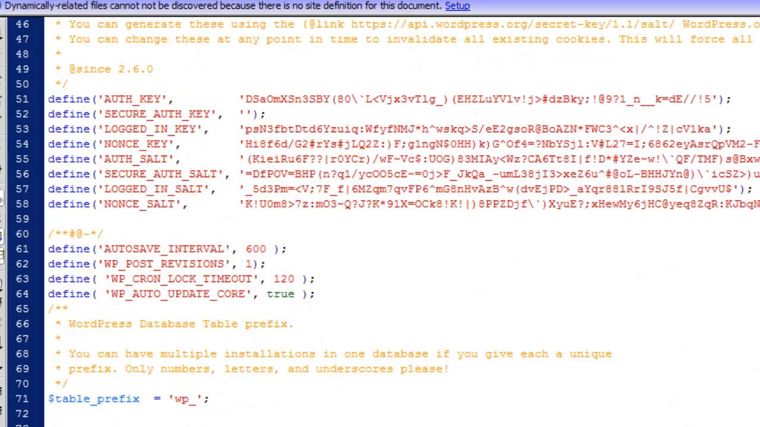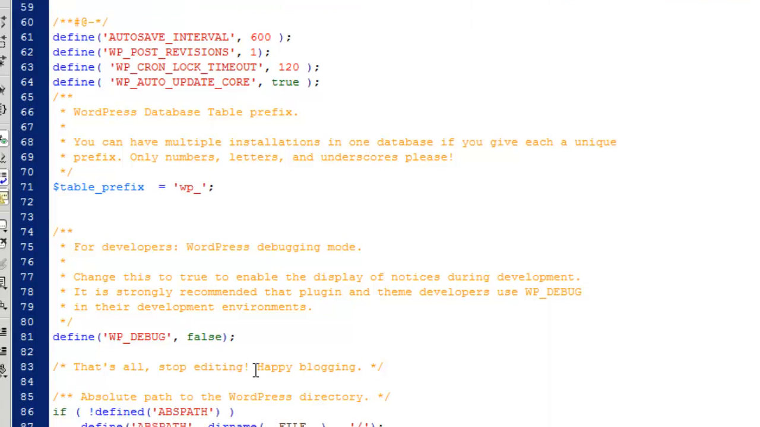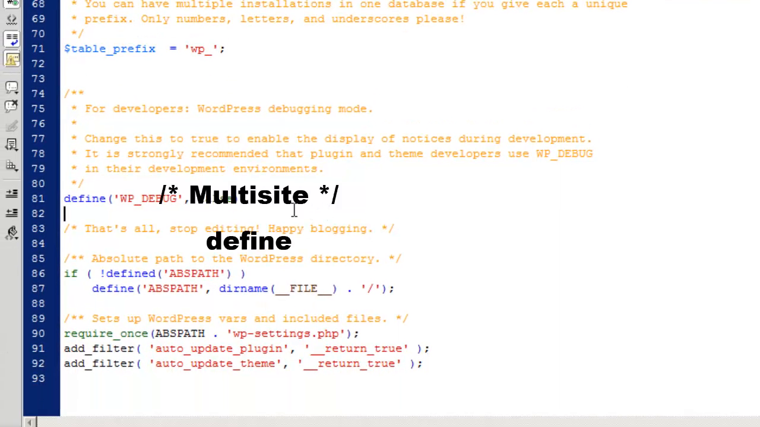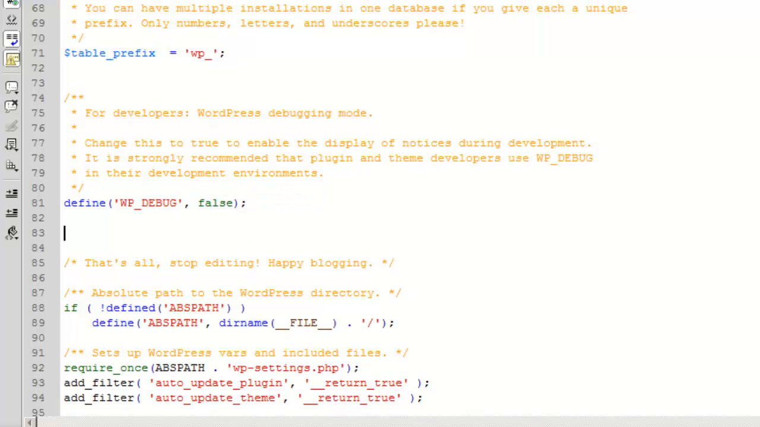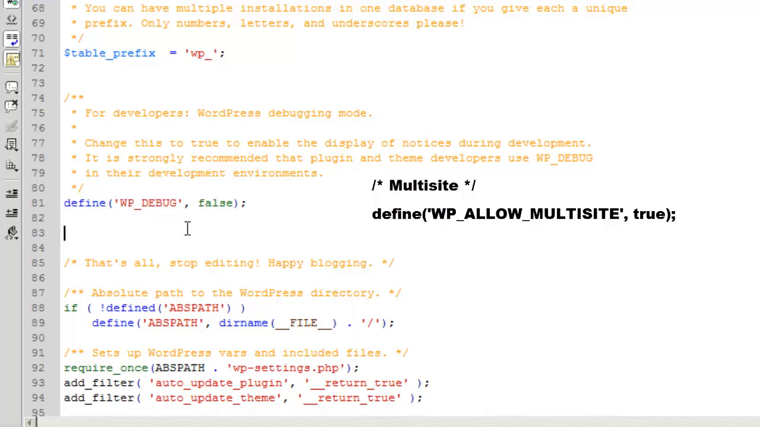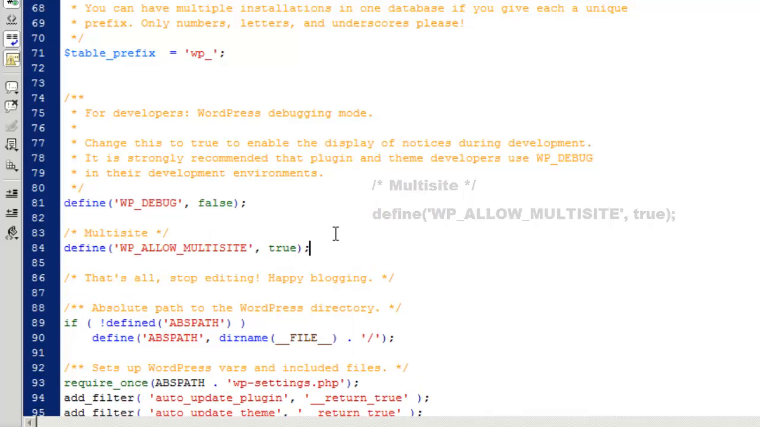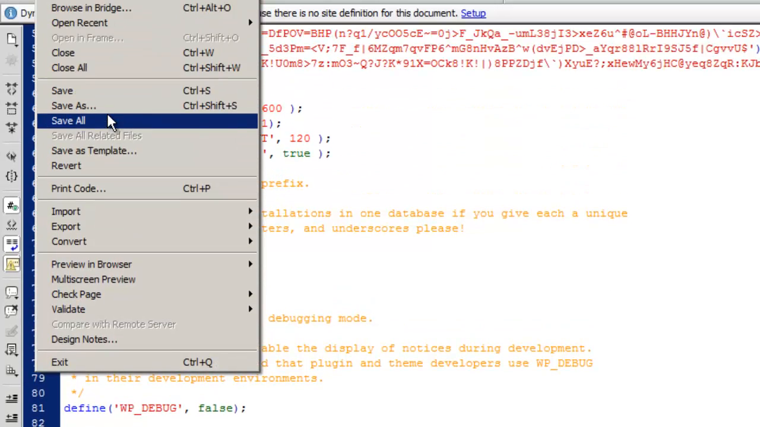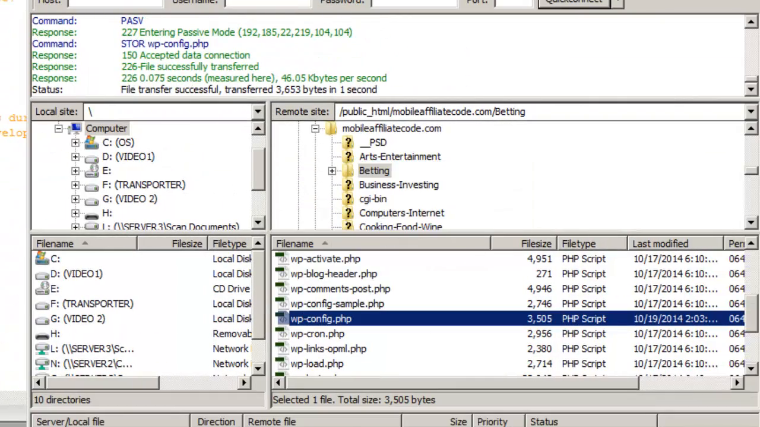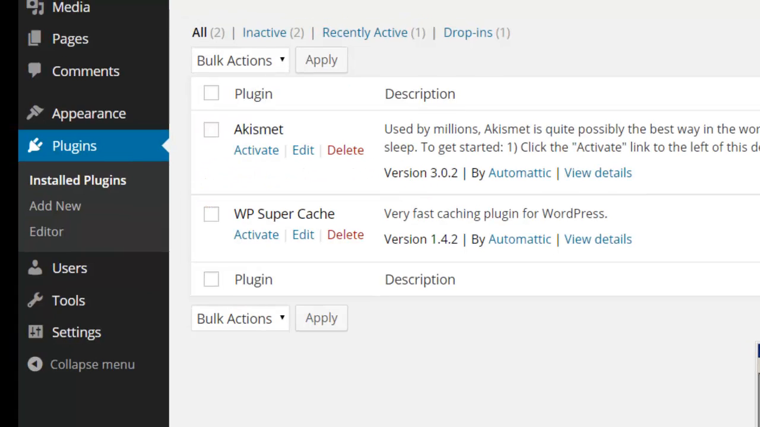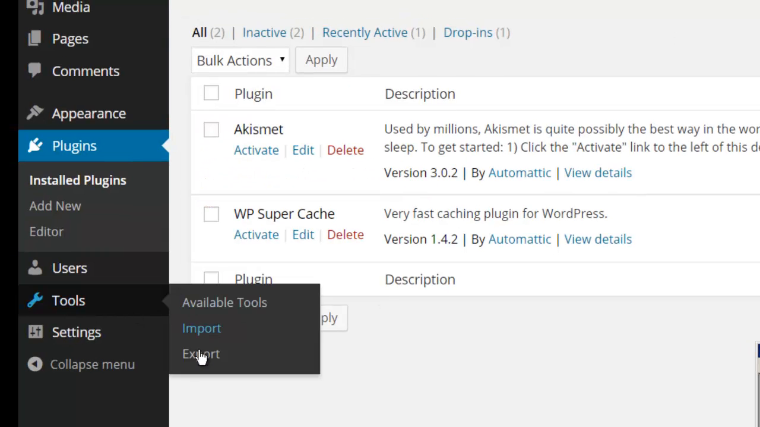Scroll down to where you find that's all, stop editing, happy blogging. At this point, go down and hit enter twice, space that down a little bit, and then grab this piece of code. You can freeze this video and look at that and put that in, and it basically allows the WordPress site to be a network. Hit File, Save, and it's going to update your FTP site. Say yes. And at that point, that's been done. Now we're going to go back to the blog site, and you'll see there's nothing in here that says network. So let's just click on Tools.